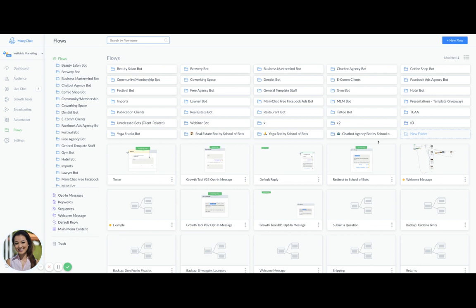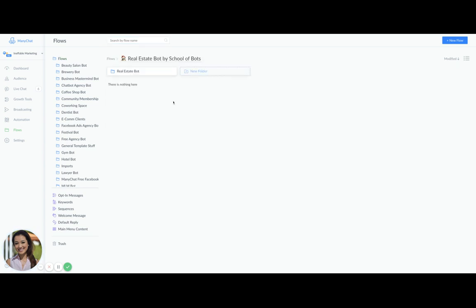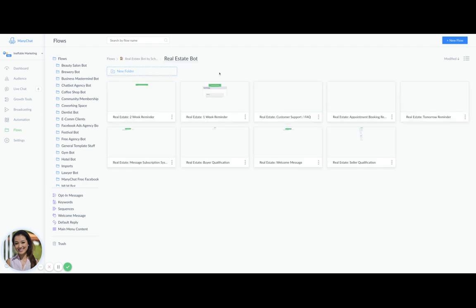Now, once we're here, you're going to want to find the folder that contains the same name as the template that you just installed. So depending on what template it was, it may have been one of the 23 plus templates that we offer. In this case, we're doing the real estate bot. So I'm going to click in on here, and we're going to click in on real estate bot. And now you're going to see all the content inside of the template here.